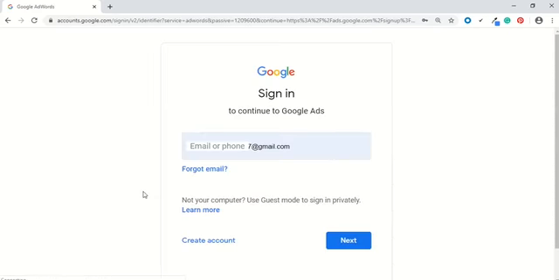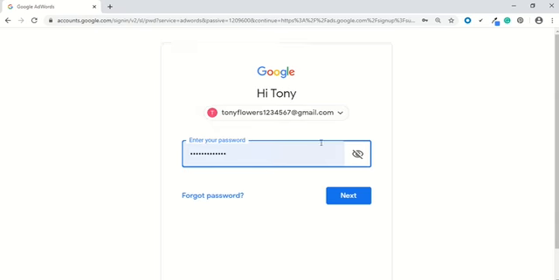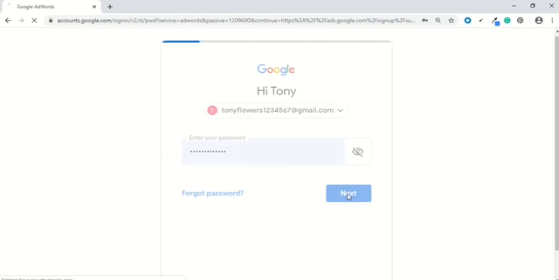When you're creating a Google Ads account, you have to use Gmail. Same for Analytics. If you want to use these platforms, you have to have a Gmail address. For this tutorial, I'm using a Gmail that I made prior to this called Tony's Flowers 1234567 gmail.com. I'm typing that in, and then this is the password.